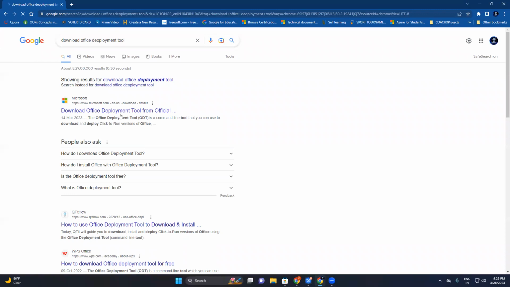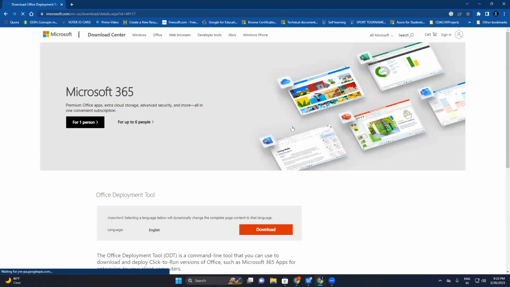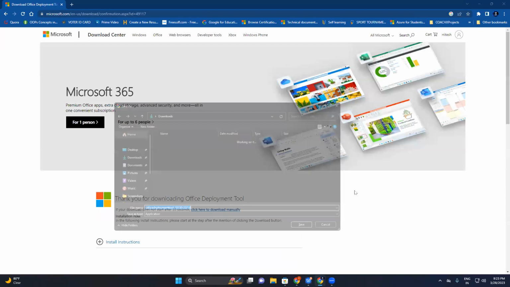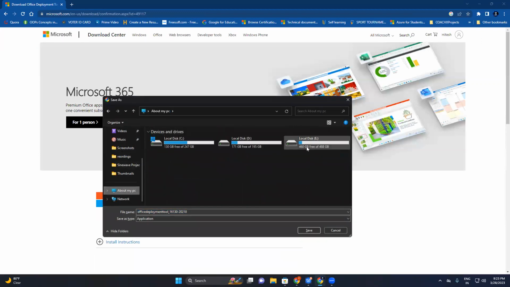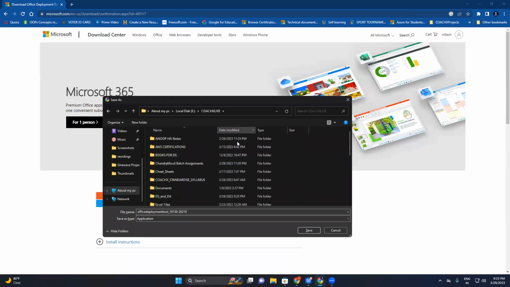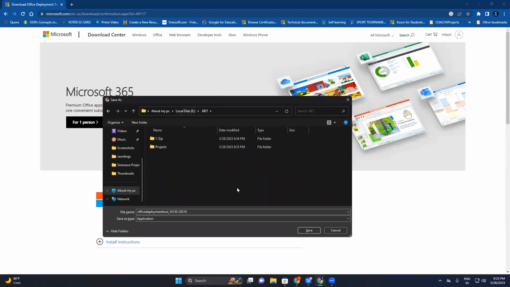Now just go to the first site, and at the first site, can you see this download option? Now you have to click on this download. The moment you click, save it on any location. Let me create a different drive. It depends on you. Suppose I'm creating a new folder and giving this folder the name MS Office, and saving that application file here.